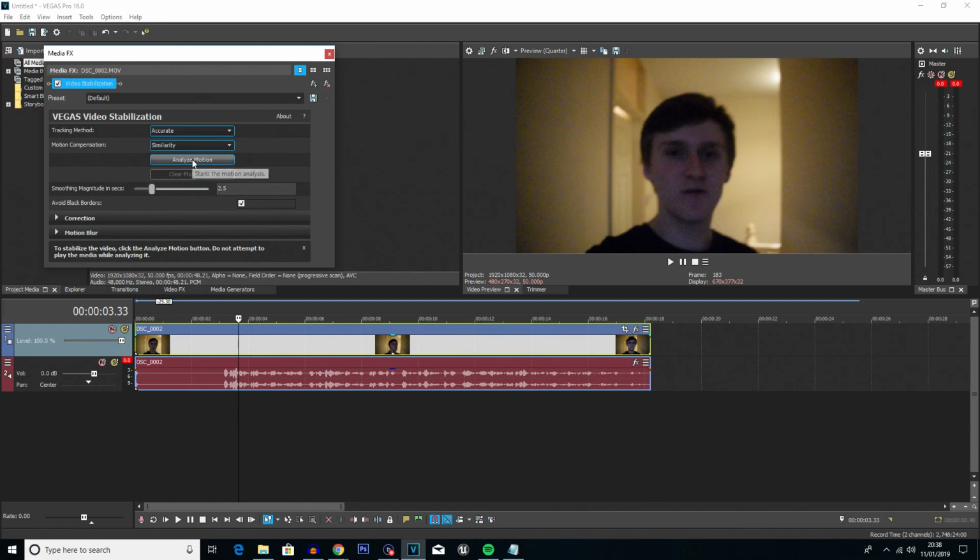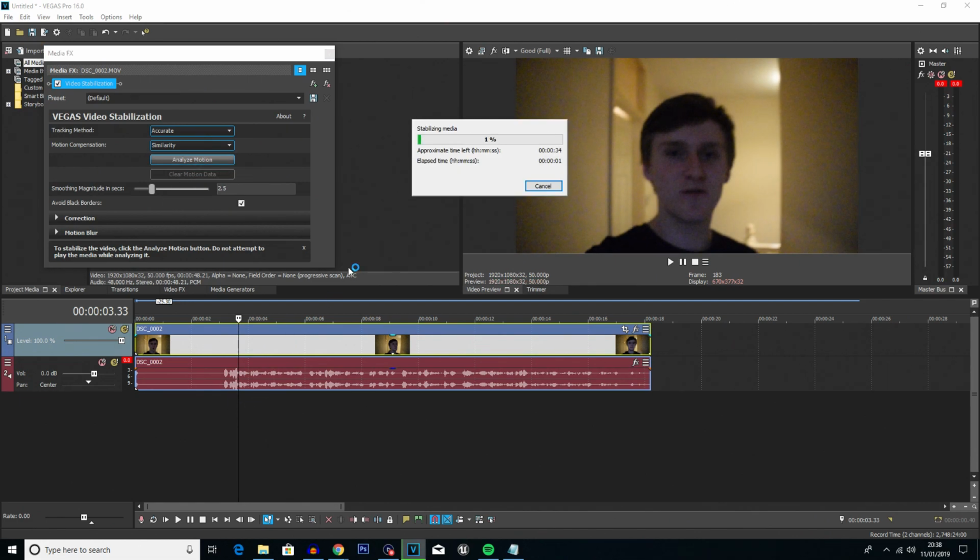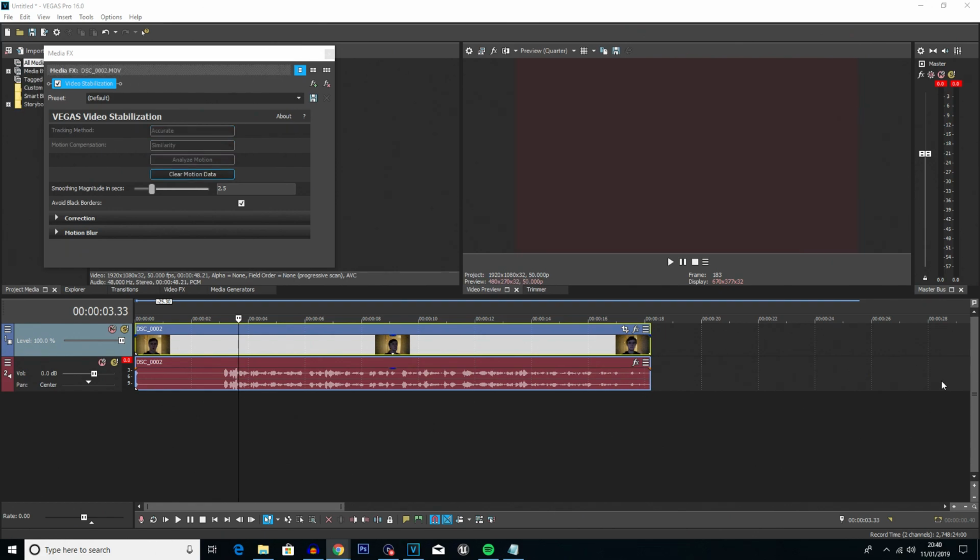You then want to click analyze motion, and then it's going to start processing the entire video and trying to stabilize it. You will notice that there's a couple more settings down here, correction and motion blur. We can actually edit these once it's done the stabilization. So we're just going to wait till that's done, and then we'll have a little look at the corrections here and the motion blur. Right, so we can see it has stabilized there.